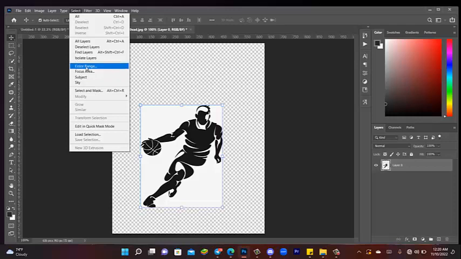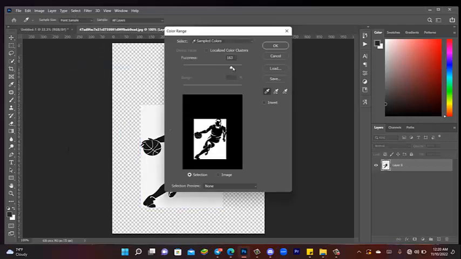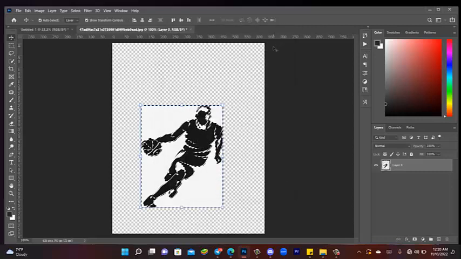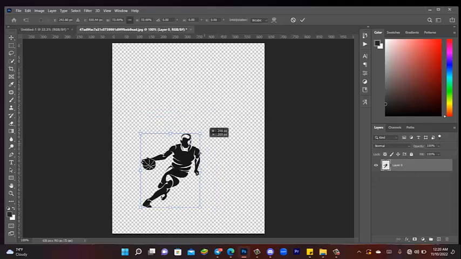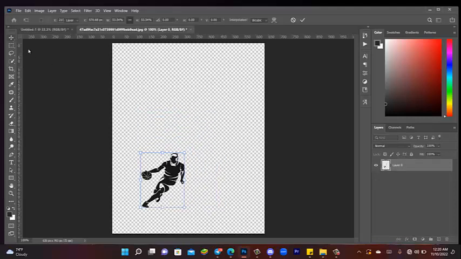You can just click on color ranging and increase this a little bit, then okay. Then when you are done, you just delete. Then Ctrl D is to deselect. When you have deselected, you can now press Ctrl T. Then you see, you can now reduce it.